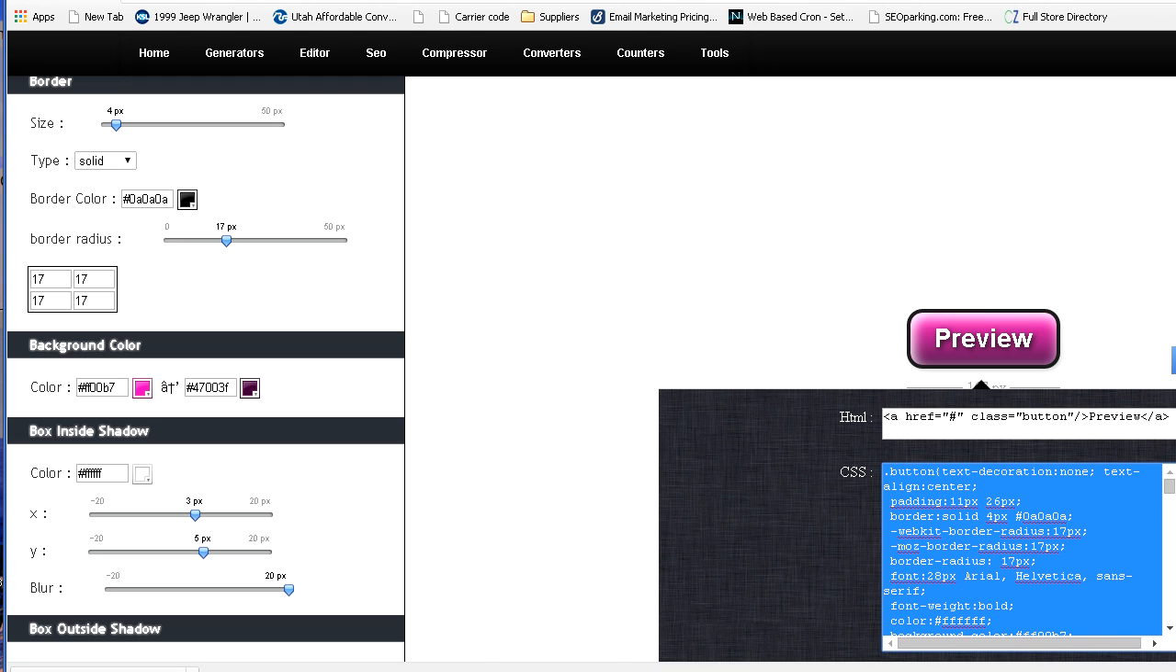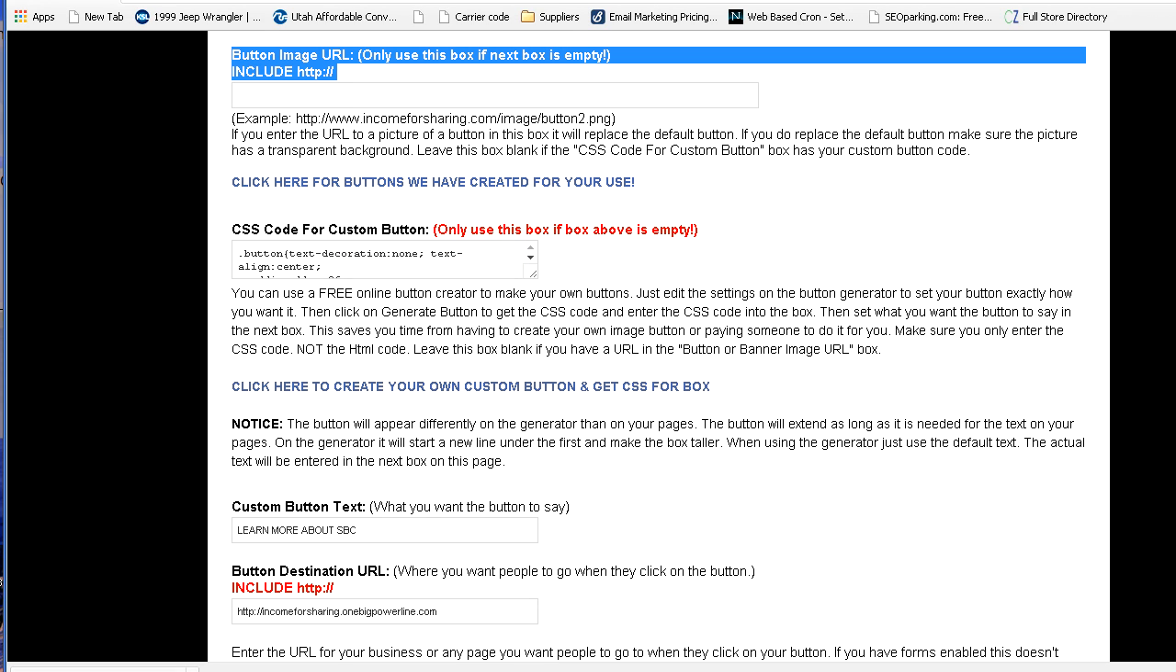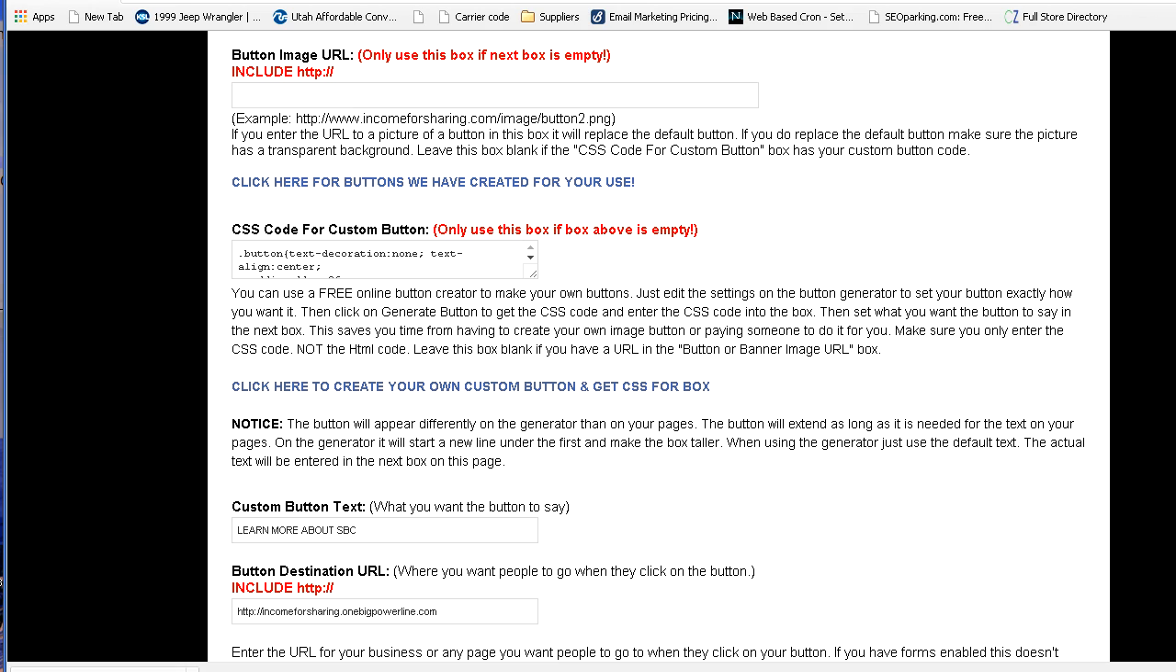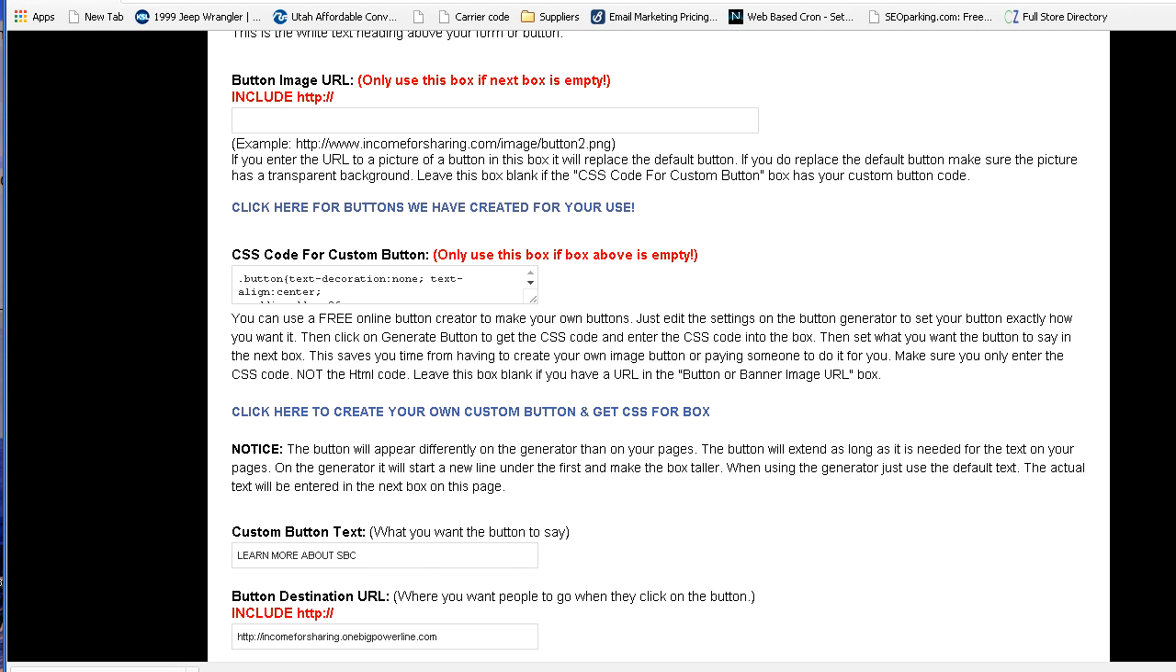And then go into your marketing system, and this is where you're going to paste that CSS code into the box. And again, make sure your button image URL is blank. It won't work if you have both in here. Instead it will just show our default button, and you'll be wondering why it's not working. So make sure you only use one of these two boxes. Can't do them both.